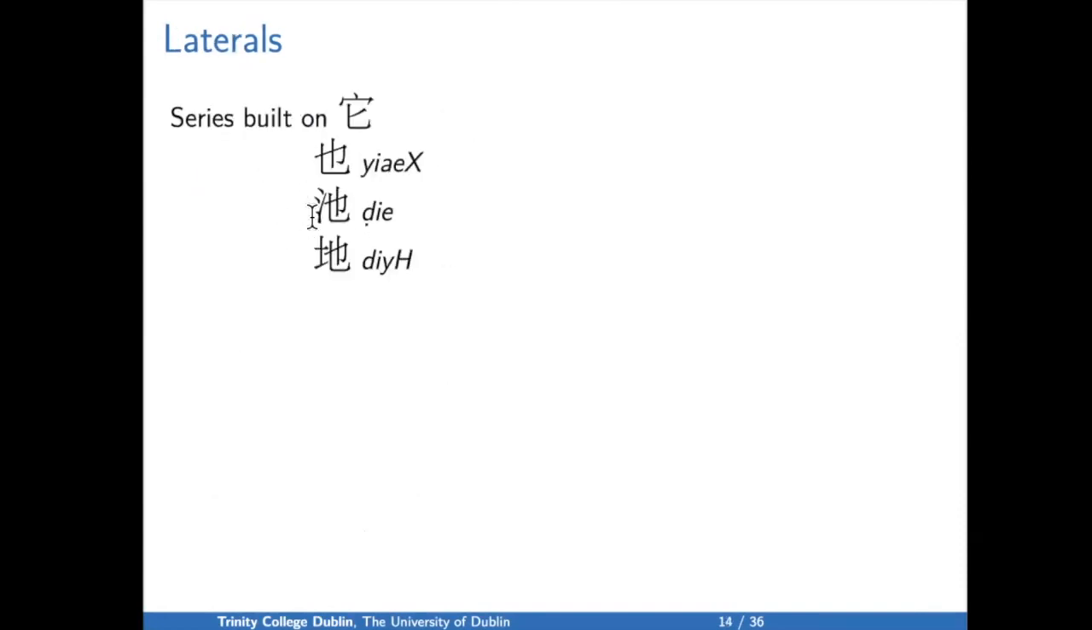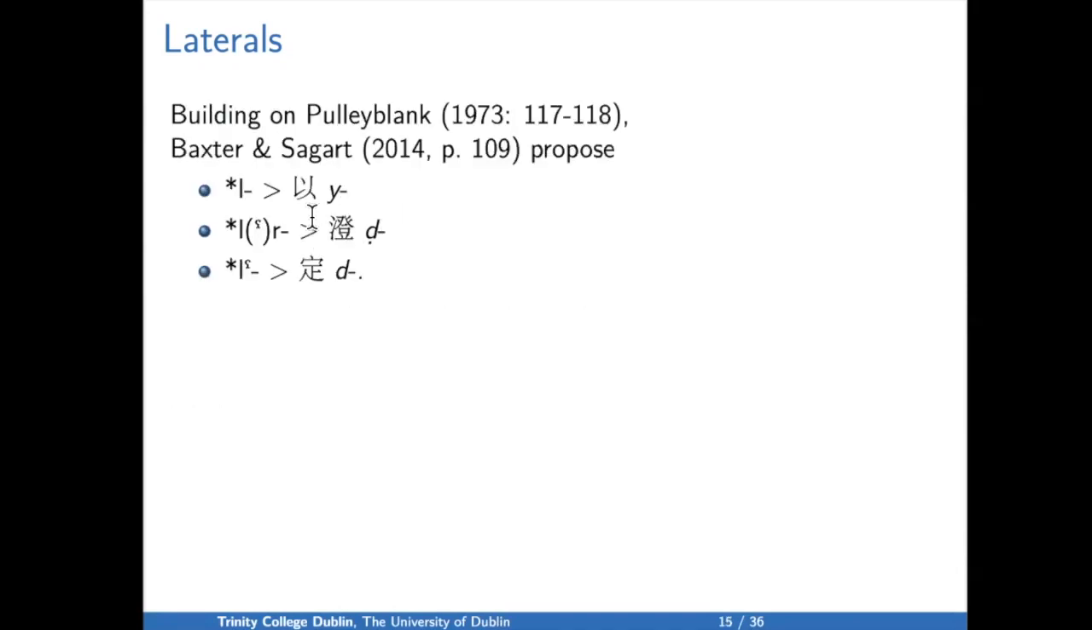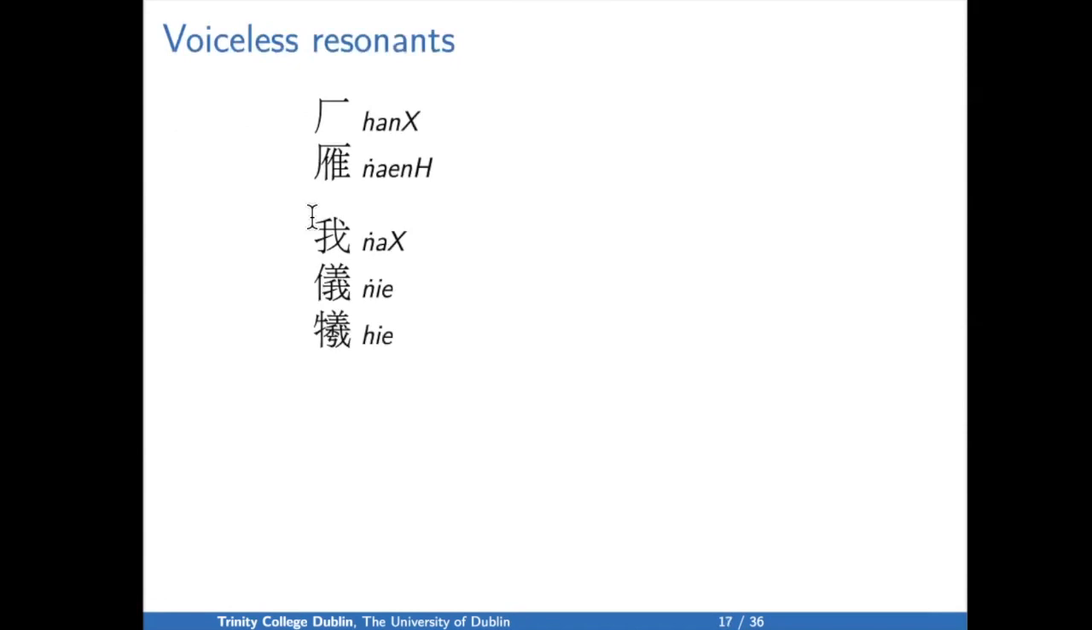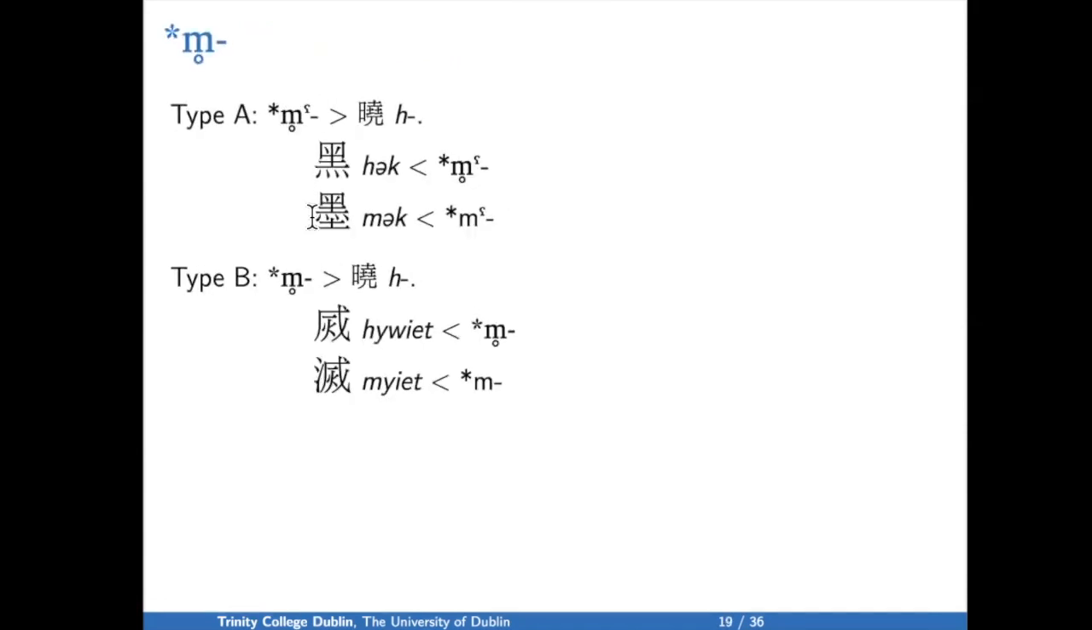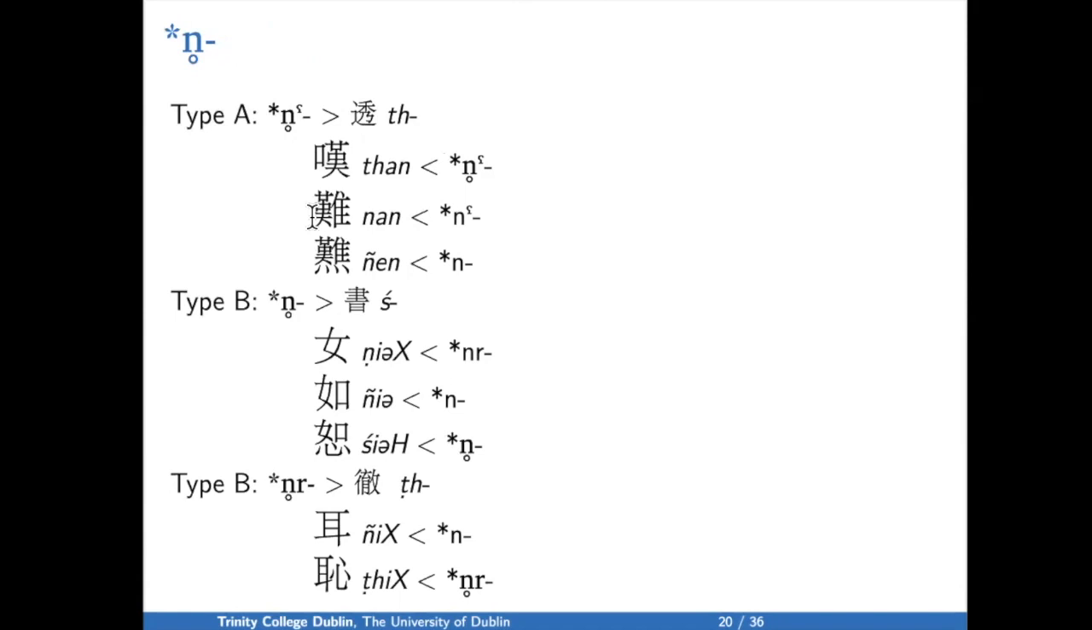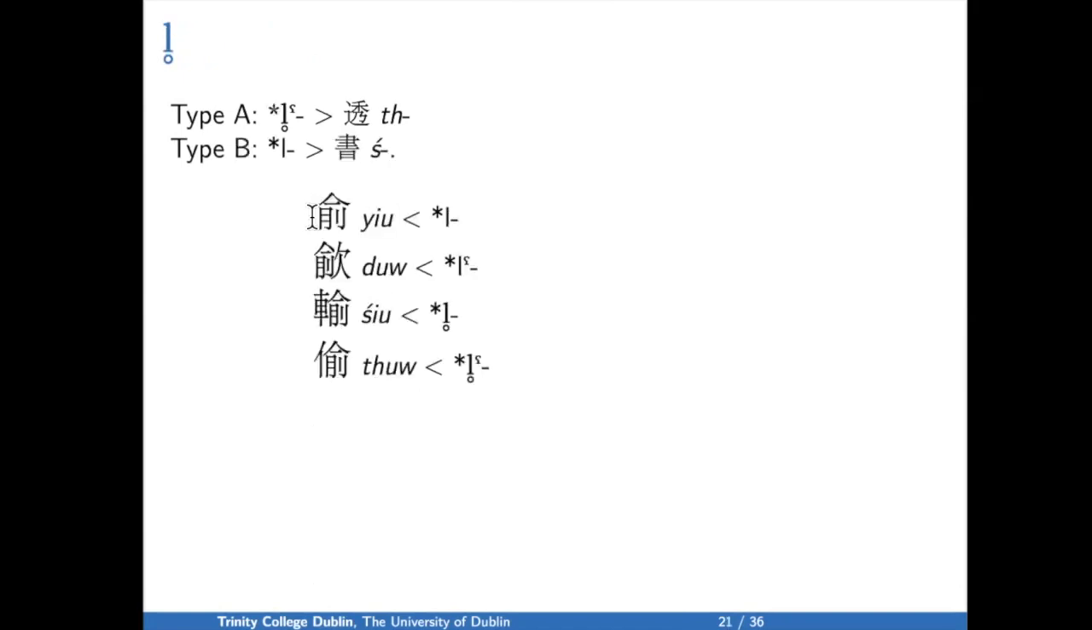So first we fixed this kind of relatively simple series. Then we fixed this more complicated series and thereby proposed a new kind of consonant in Old Chinese, laterals. Then we proposed voiceless nasals in order to deal with these examples. And now we're going to propose other voiceless resonants, because once we've let the cat out of the bag and we're letting ourselves have voiceless resonants, maybe we can have other types of voiceless resonants. So here is some evidence for voiceless laterals.